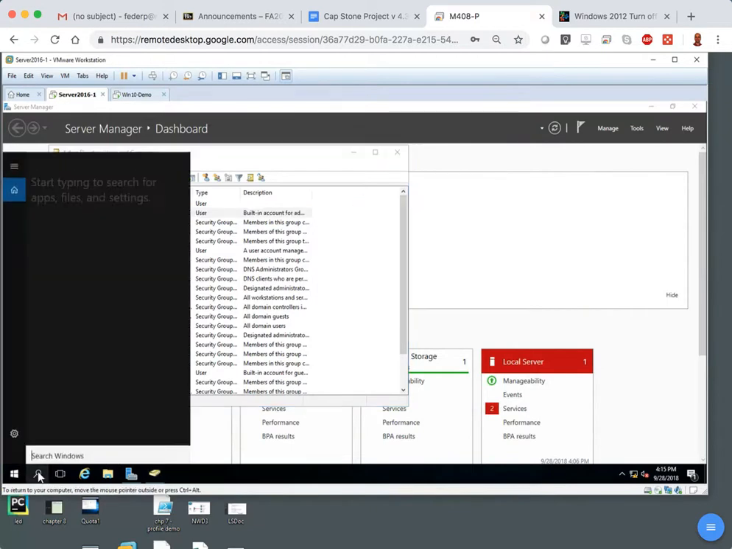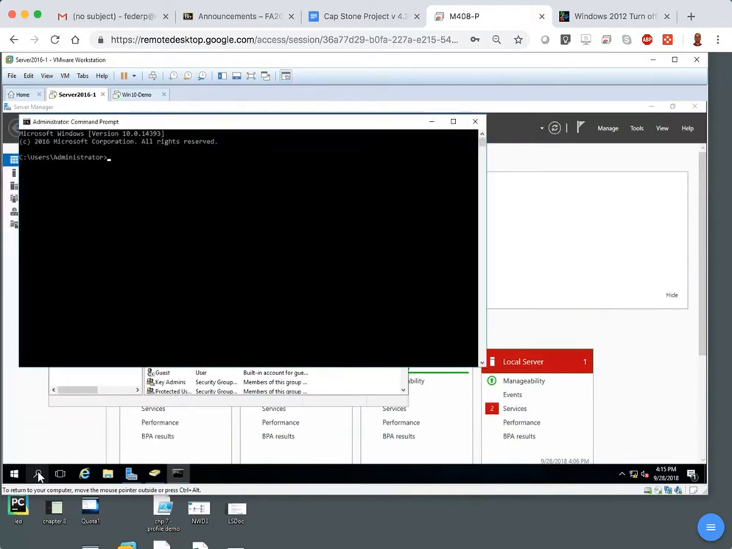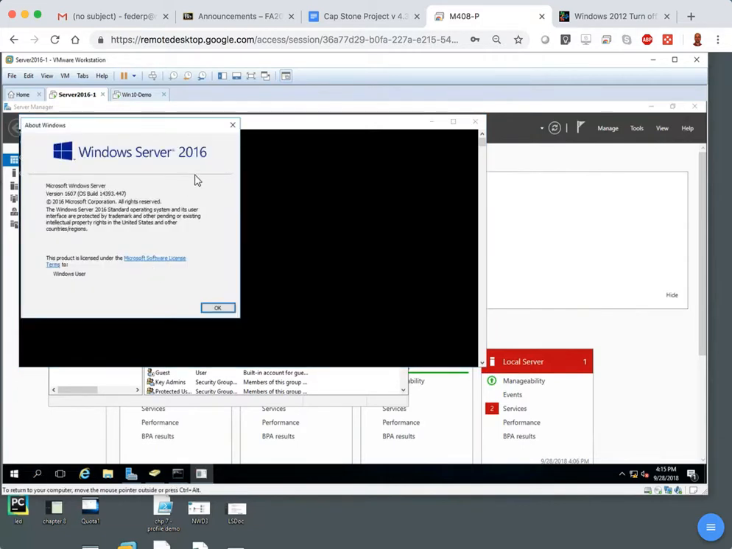and run that command called winver. We're going to need that. We did that 40 minutes ago on our client. Okay, so this is just Server 2016 version 1607. It's a lot older. I have an older ISO.